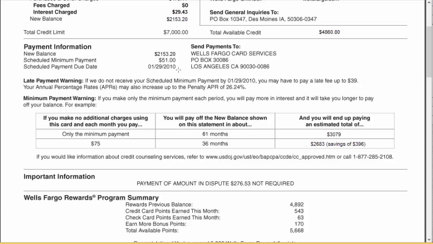If you expect to pay off this bill, you need to at least make sure that you pay off the interest that's being charged on it. So when they work out this $51 here, the minimum payment has to be larger than $29.43. Otherwise, your balance will not decrease over time. It'll actually increase.